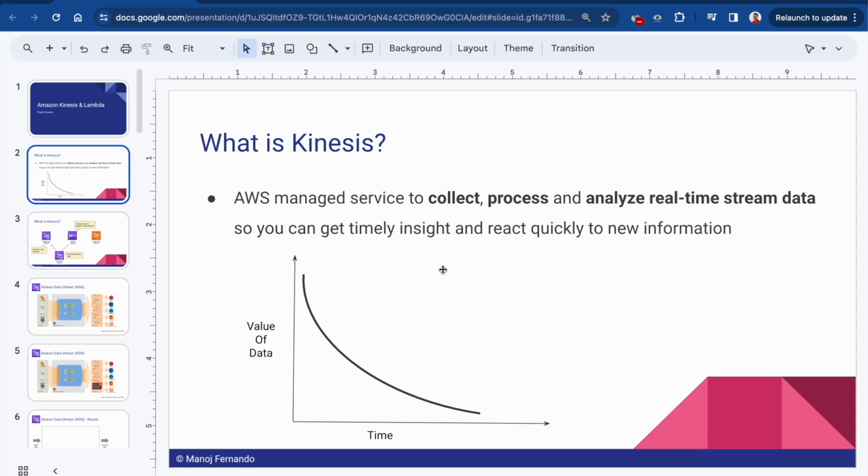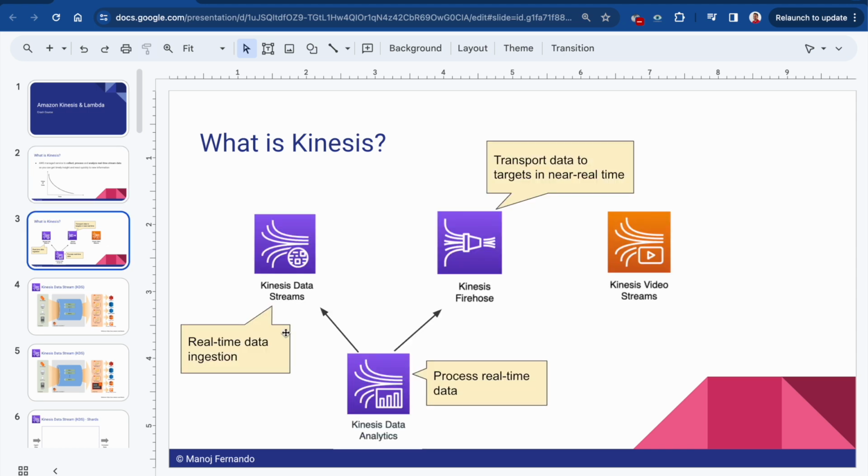So we need quick action. So in order to get quick actions, we need to process information in real time. So that's where this real-time stream processing comes in handy. And that's why AWS introduced Kinesis. And Kinesis actually has four main services. So the first one is Kinesis Data Streams, and then Kinesis Firehose, Kinesis Data Analytics, and Kinesis Video Streams.